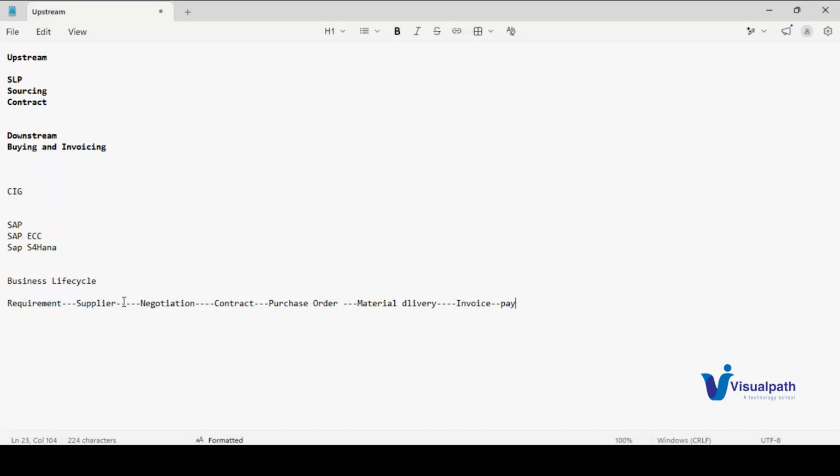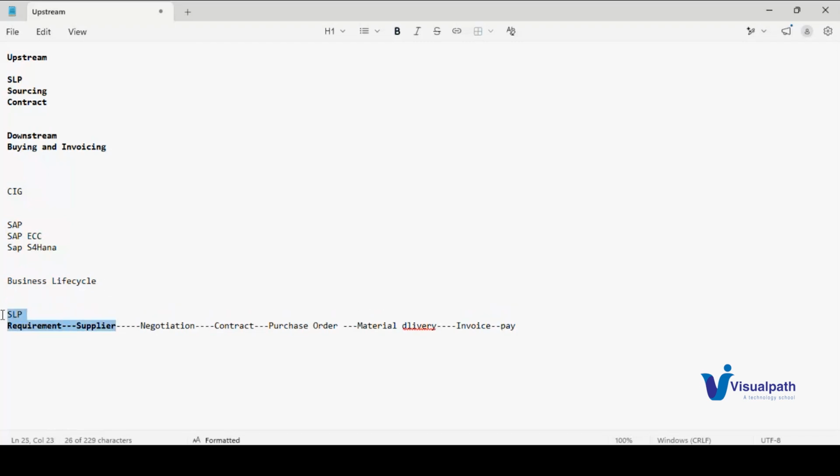So supplier requirement and registration are taken care of by SLP, the first module. Negotiation is handled by the sourcing module. Sourcing can handle it easily. The second one, contract: there is a separate contract module itself. And purchase order, material delivery, invoice payment, all this is taken care of by buying and invoicing. And to integrate everything together, you have CIG. This much is clear.